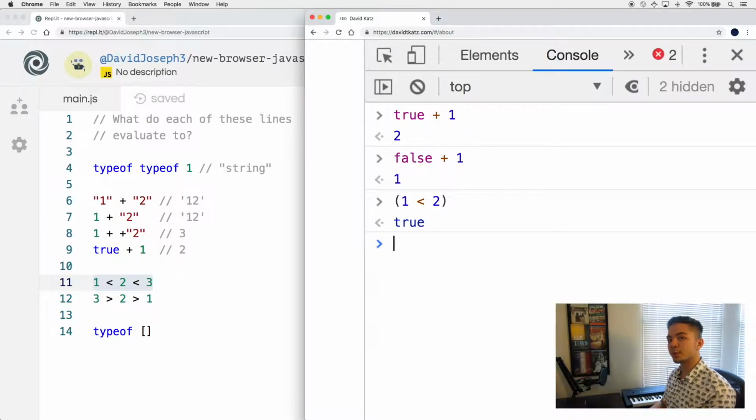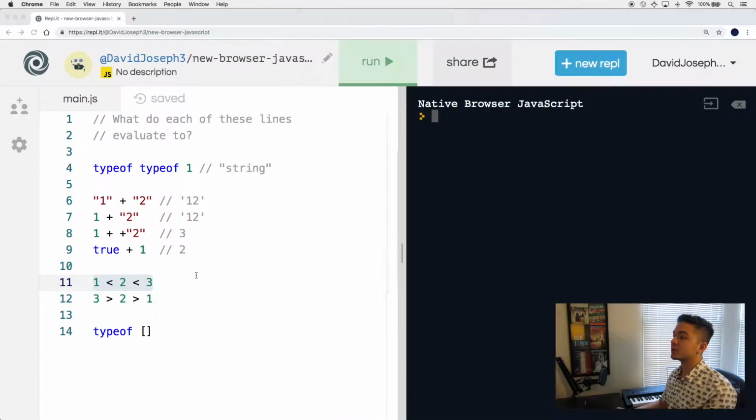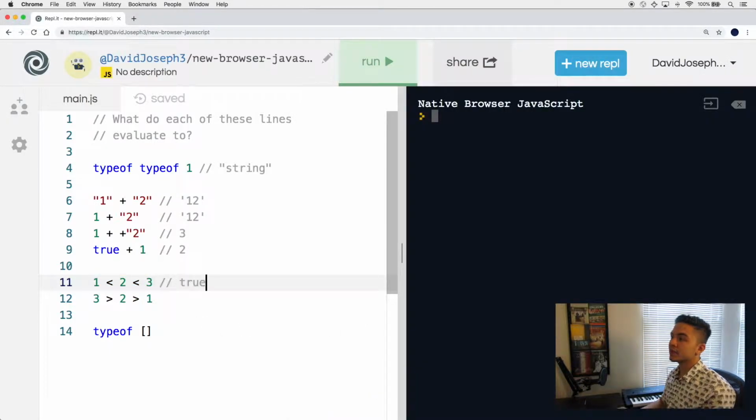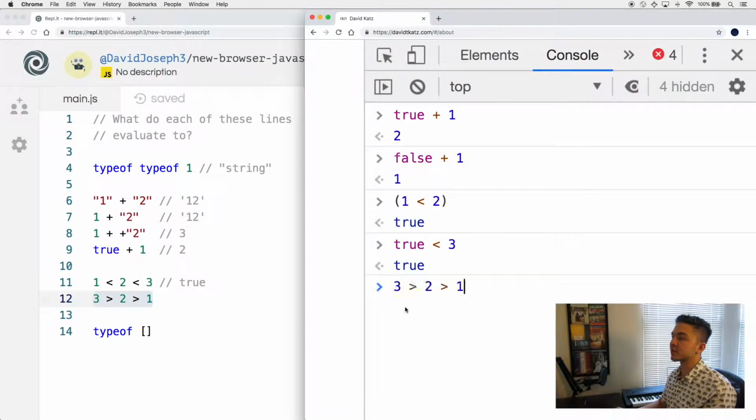the value of true. Now the question is, well, is true less than 3? And we saw that true has the value of 1. So is 1 less than true? Or rather, is 1 less than 3? And indeed, that is true. So overall, the value is true. We get the same thing for 3 is greater than 2 is greater than 1.